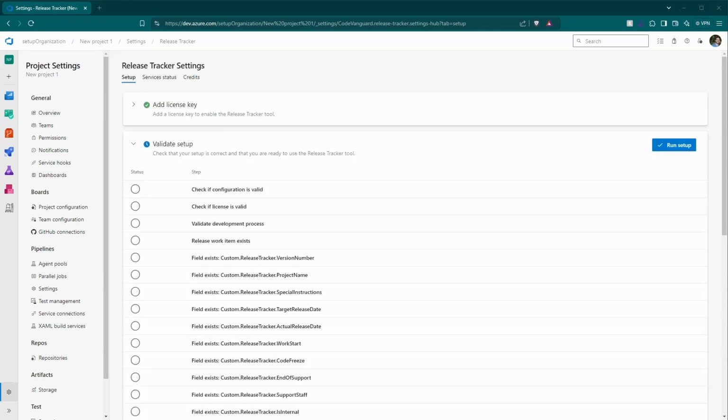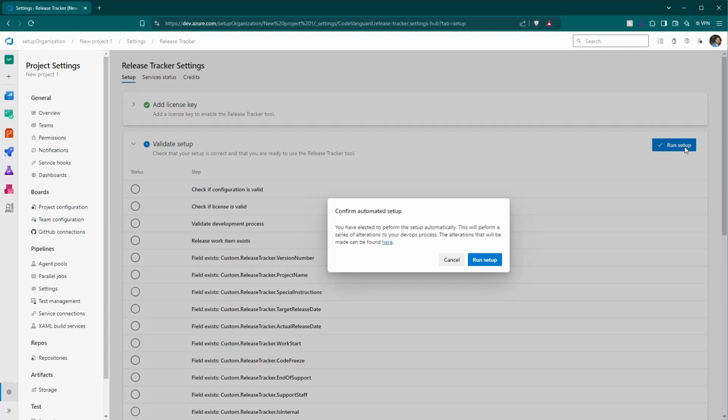Once the key is validated, you move on to the automated setup stage. This step makes several changes to your project. Each modification is listed in the on-screen checklist. To learn more about these changes, click Run Setup. A confirmation dialog will appear with a link providing additional details. Review the changes if needed, then click Run Setup to proceed.